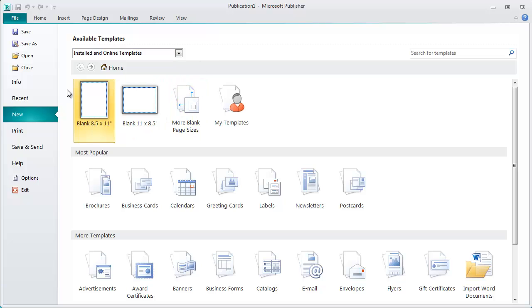Going down here, another thing I want to point out is that we also have this little button that helps us navigate around back and forth. Going down from here, you'll notice these are just basic. If you were going to make something from scratch, this is where you would do it, or if you already had some template that you created. This is what Microsoft calls its most popular. So we have brochures, business cards, calendars, greeting cards, labels, newsletters, and postcards.